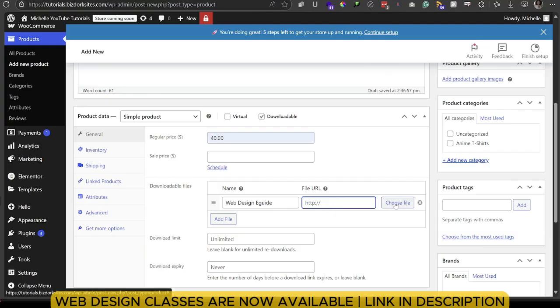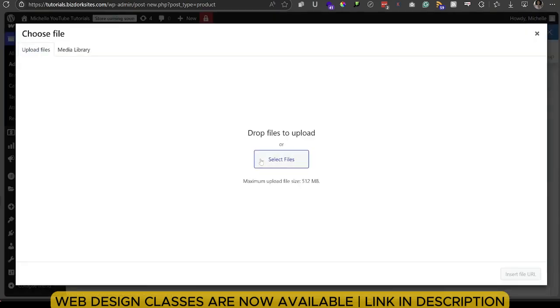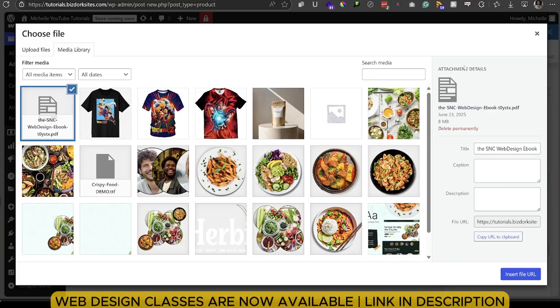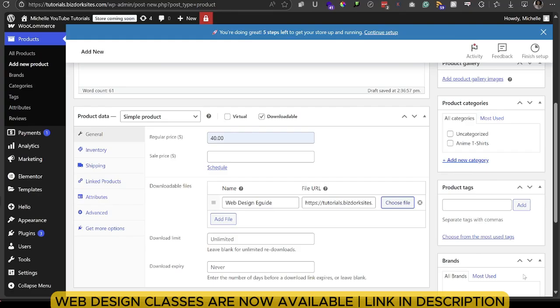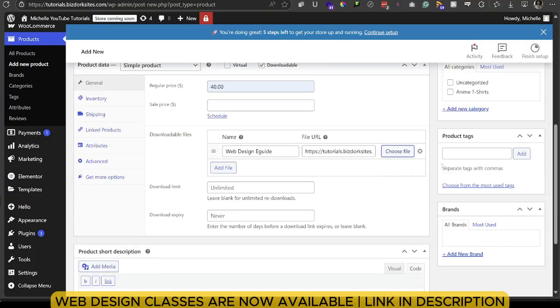But for this e-guide, I actually have the PDF file on my computer, so I'm going to choose the file. And as you see right here, I have now my ebook PDF file uploaded. So now I'm going to go ahead and insert the URL. And as you see, it automatically generates the actual URL for it. And that's pretty much finished.